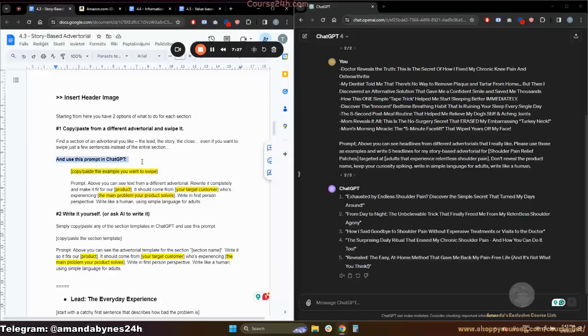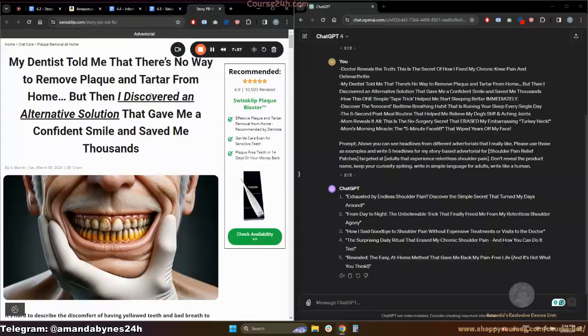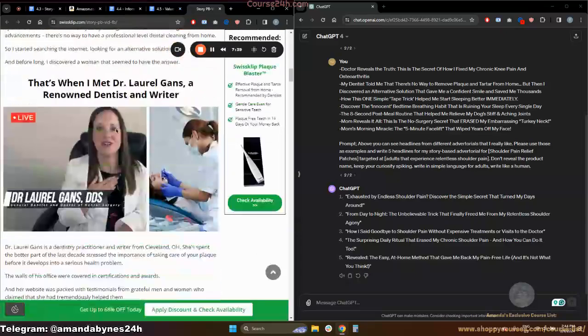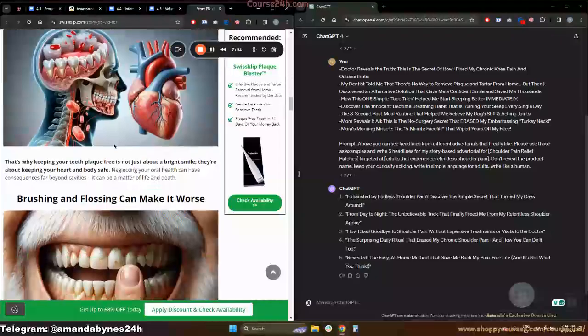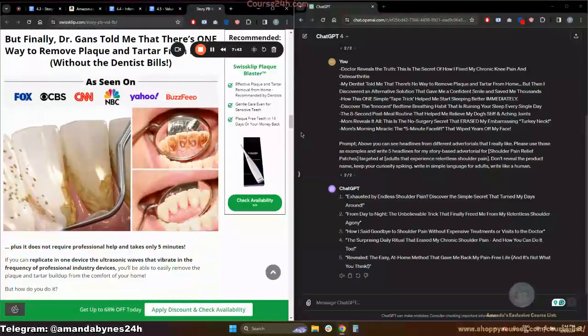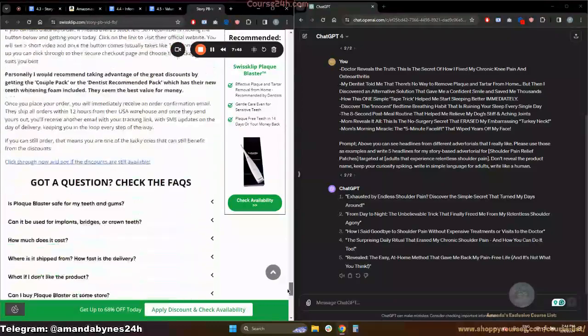So here's again the prompt I used. You copy and paste the example you want to swipe, then you use this prompt. For example, I'm gonna give you an example right now. So here I'm back to this editorial to use it as an example. And this time I'm gonna swipe the close.